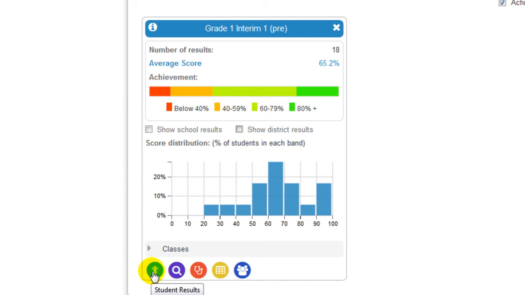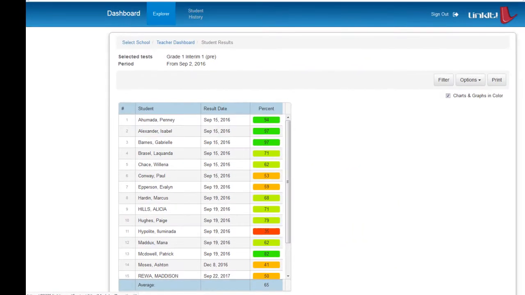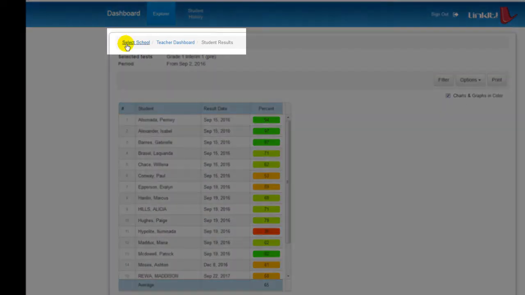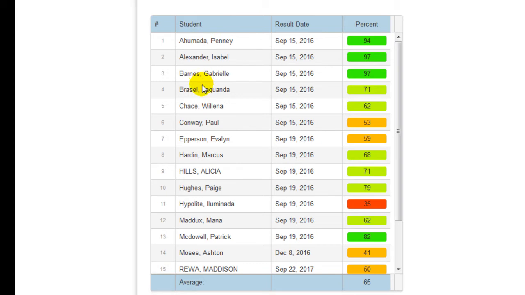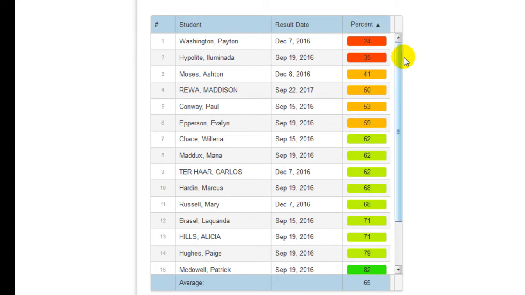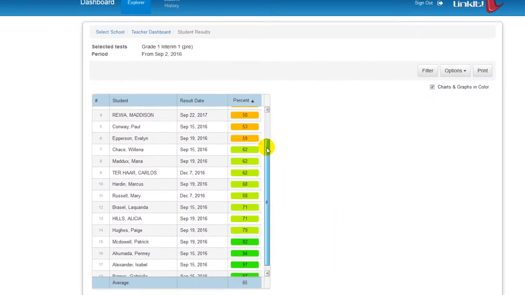We'll begin with student results. I'll click on the icon to open the student results report. At the top of the page, I can see the path on how I got to the report and which report I'm looking at, student results. The students are listed in alphabetical order. I see the date on which they took the assessment and the percent that they earned. Clicking on the word percent reorders them, so now they're in the order according to their color-coded achievement band.